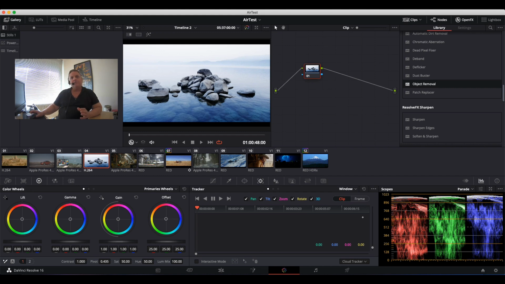This is great when you have large objects that you want to remove from the picture and also still keep movement within that area. So for example, here we've got this particular shot, and you can see there's rippling in the water, and I want to remove, let's say, this rock here, for example. So very simple tool to use.